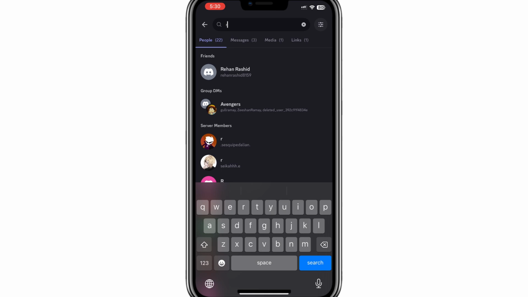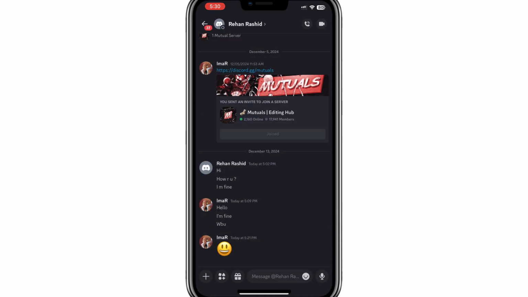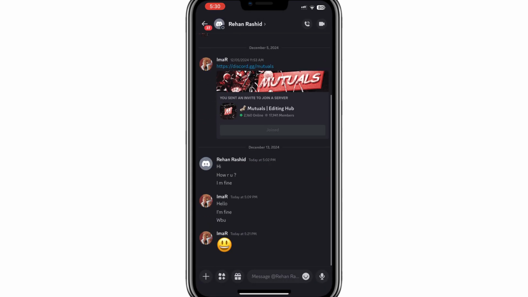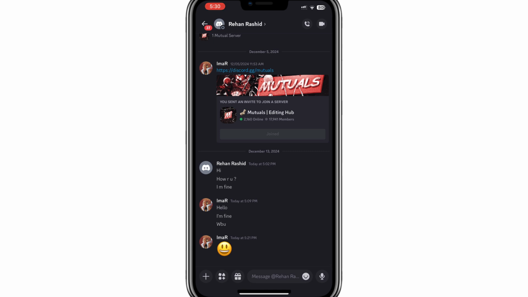When you see the profile of the person you are looking for, tap on it. This will reopen the closed DM. Once the DM is reopened, it will reappear in your list of active messages on the main DM page. From here, you can continue your conversation as normal.